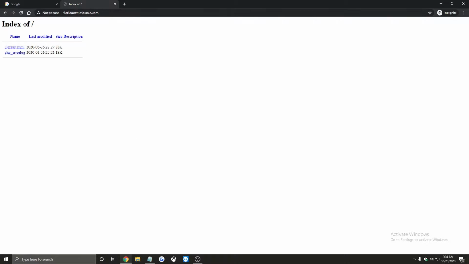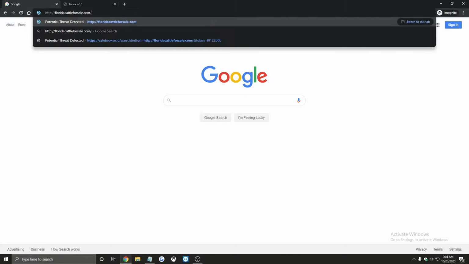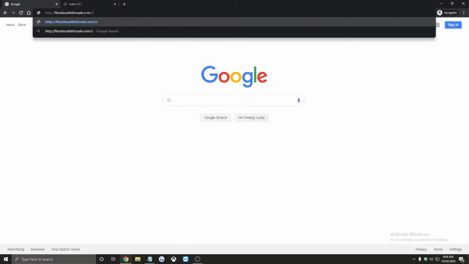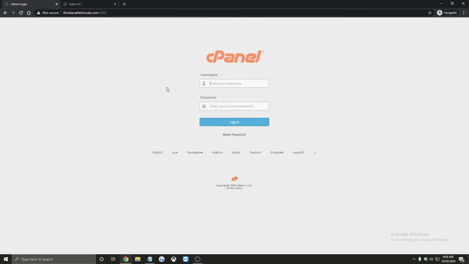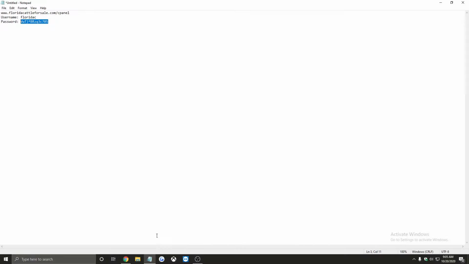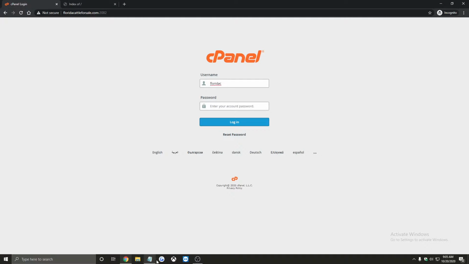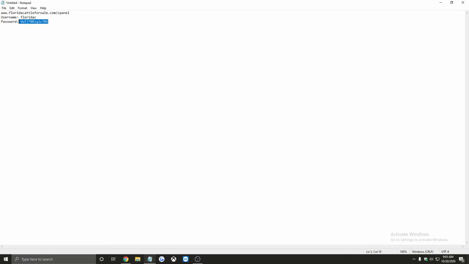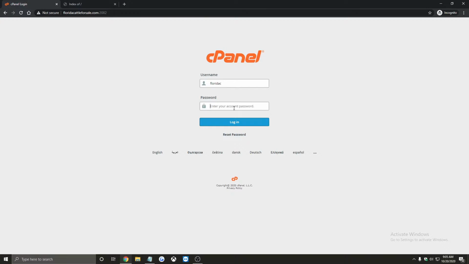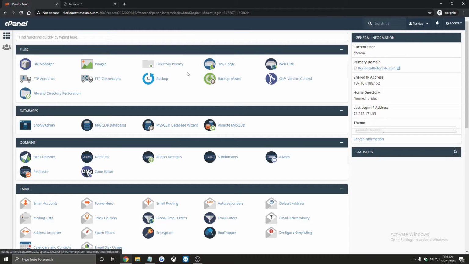First things first, we're going to want to look for our domain. We're going to copy it into the search bar in Google, and we're going to add /cPanel to the end. It's going to ask us to sign in with our username and password. Here's our username. We're going to copy that, paste that in the username box. And our password, we're going to copy that in the same process, paste it in the password box.